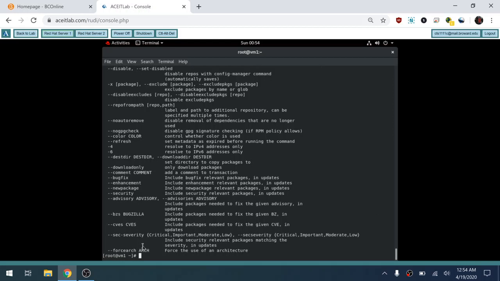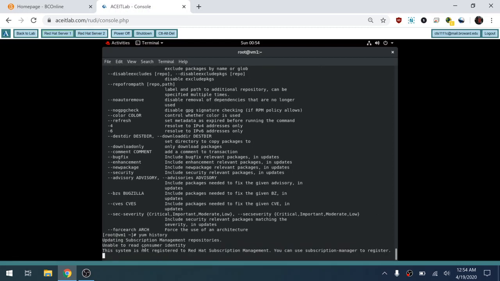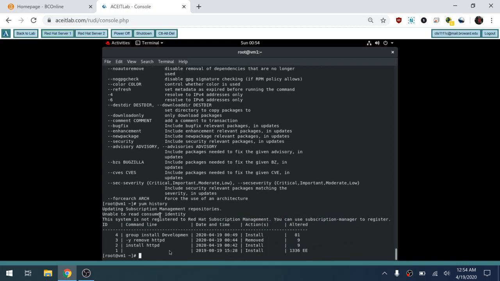So the next thing we're going to do is look at history. So here's the history of all my yum commands that I ran, and it also allows me to undo something. So if I wanted to undo this, which did a remove, I can actually reinstall the web server. So I'm going to do yum history.